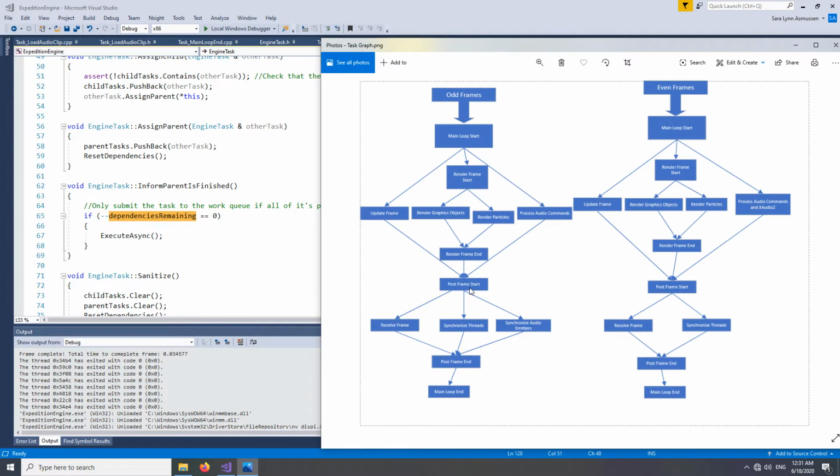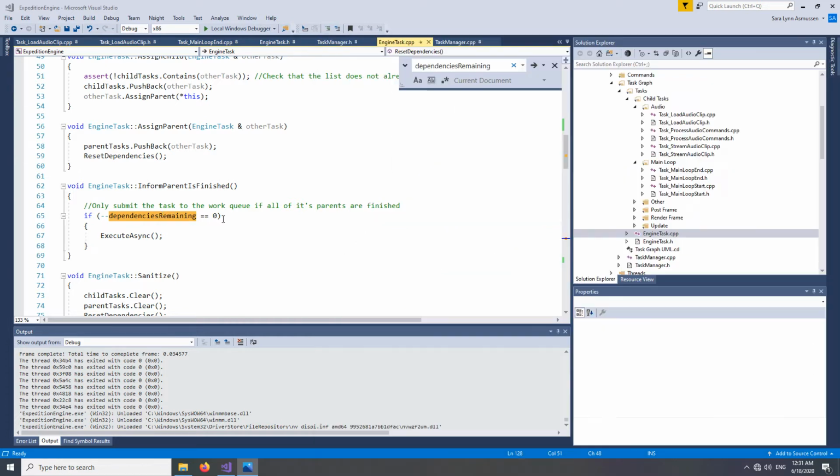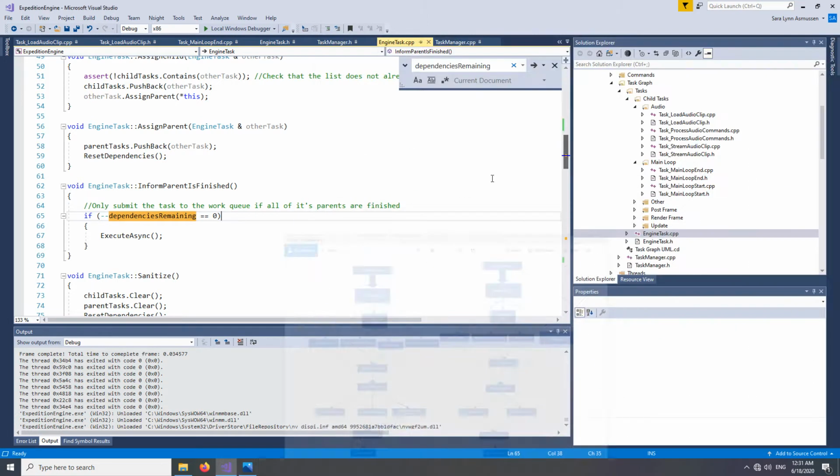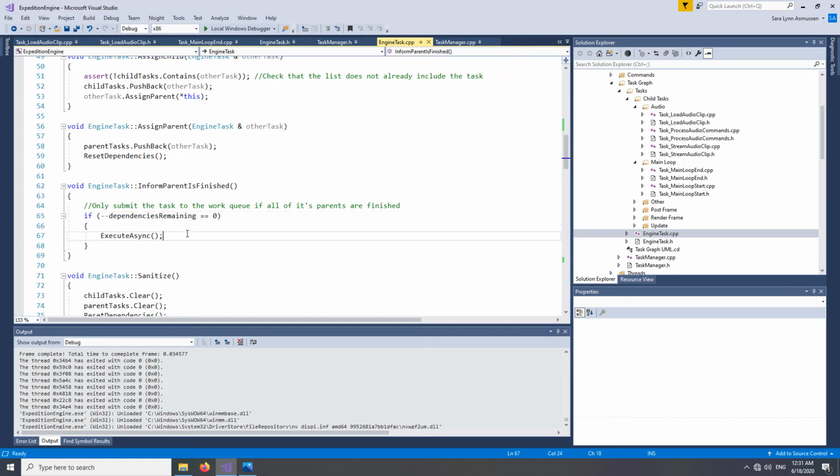And what's awesome about this is now it doesn't matter who finished first. For all I care, render frame end could finish first and it doesn't matter. All that matters is that one of the parents is going to be the one that gets to 0, and then he will kick it off. So update frame could kick off post frame start, render frame end could kick off post frame start, or process audio commands, and it doesn't matter. All that matters is all 3 need to be finished before this gets kicked off. And that's why I love this system.